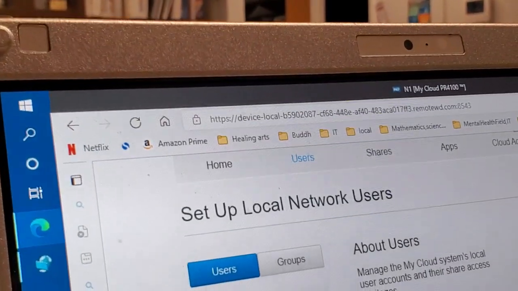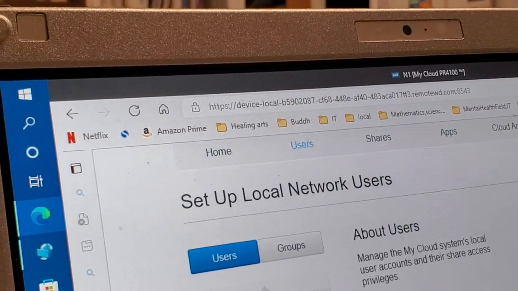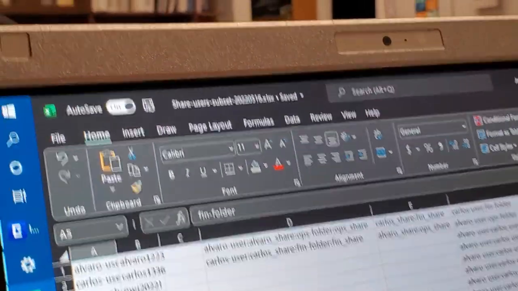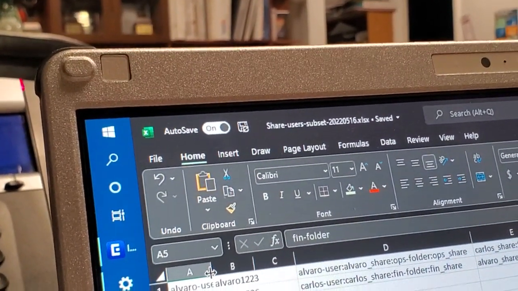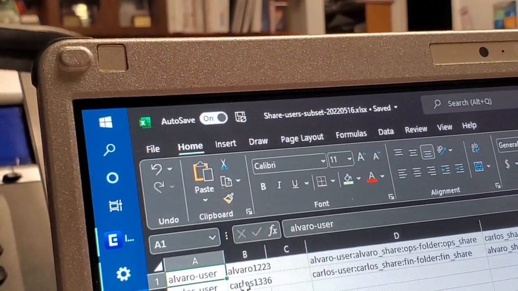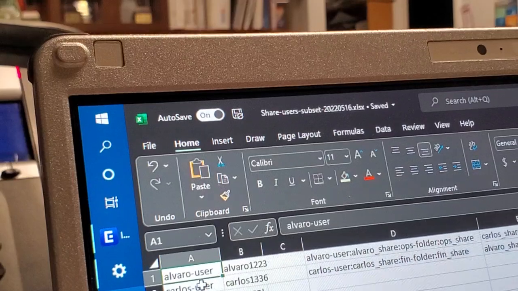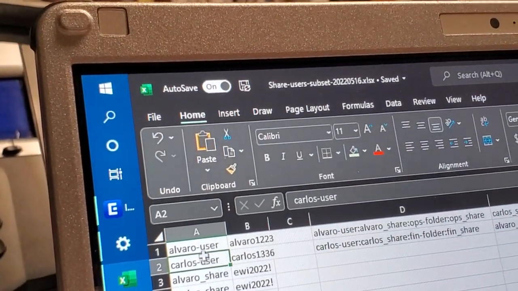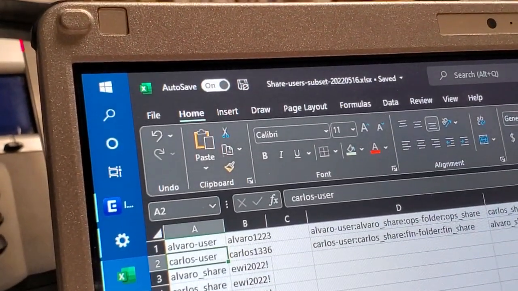I wonder if you're convinced that the import file worked. Well, I could look at it from a spreadsheet point of view. So this is the file that I imported, and it says that I want these users to be created with these passwords. But in actuality, I only want these users to be working as users. The rest are actually going to be shares.